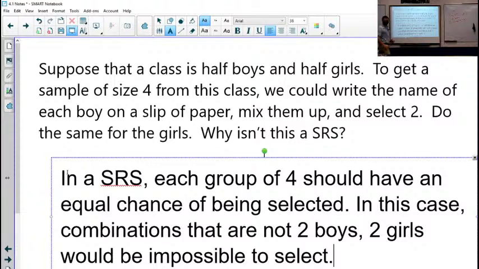So a simple random sample in this case would actually be, I would take all the names of the students and write them on slips of paper, and then I would pick 4 of them at random. The end. That's a simple random sample. If you're categorizing or doing anything further, then you're doing something other than a simple random sample. And so let's take a look at some of those other methods of sampling.